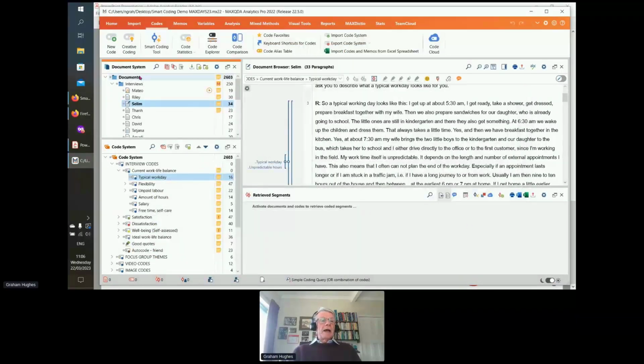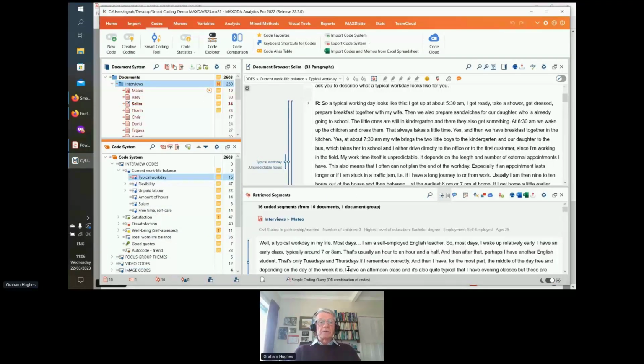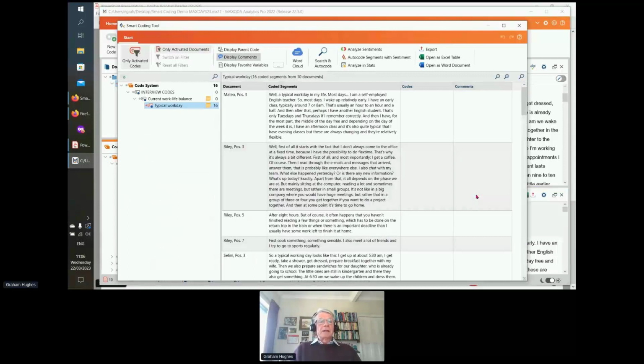If I activate the documents that I want to work with and the code that I want to work with in the old way, so they come into the retrieve segments, now by clicking on the smart coding tool down here, I pull just that information into the smart coding tool window. So I think this is a slightly better way of starting, especially when you're a beginner getting used to it. So now I get a more helpful screen.